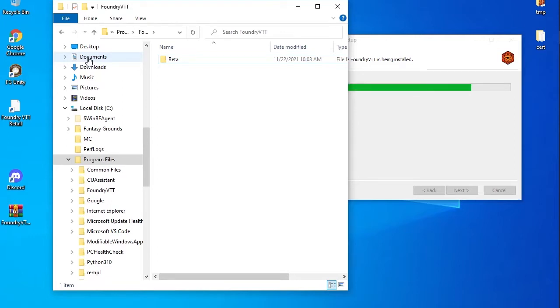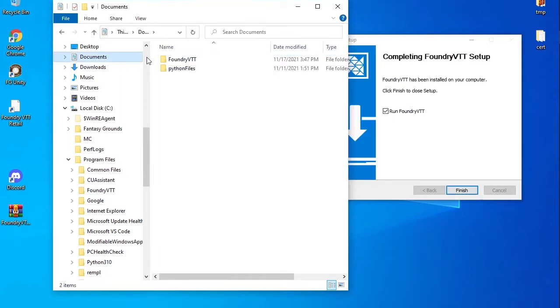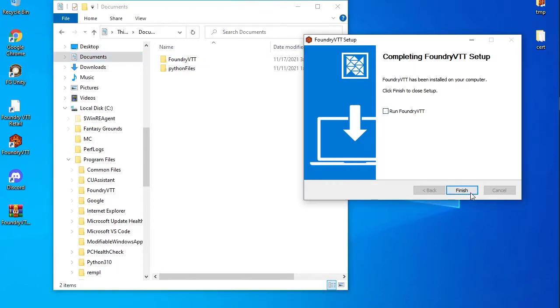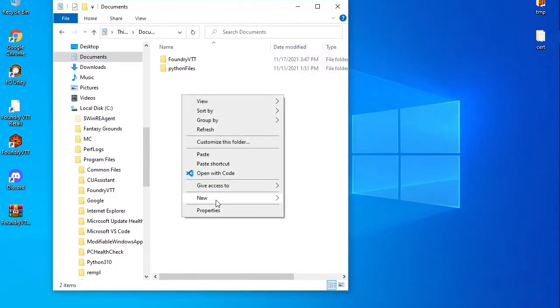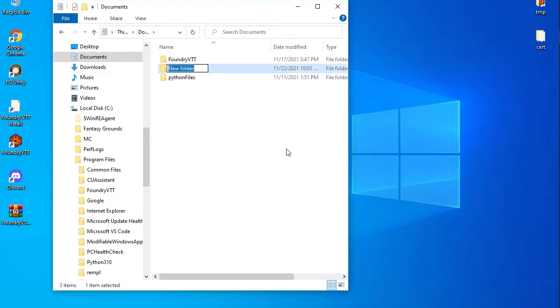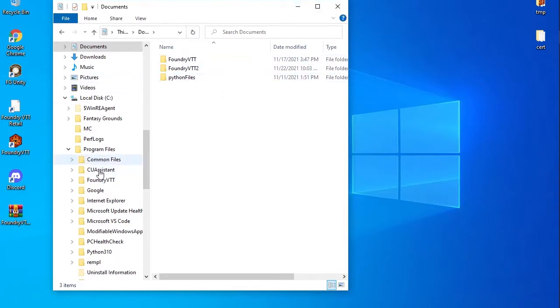Let it think for a second, I guess. There we go. We're going to create a second Foundry. We're going to call it just Foundry VTT 2. And there's also a reason that we're doing that. So if we create a new folder, and you can actually call it whatever you want, but I'm kind of lazy, so Foundry VTT 2. And this will be for our beta. Now I could call it beta, but you'll see why I'm lazy in just a second.